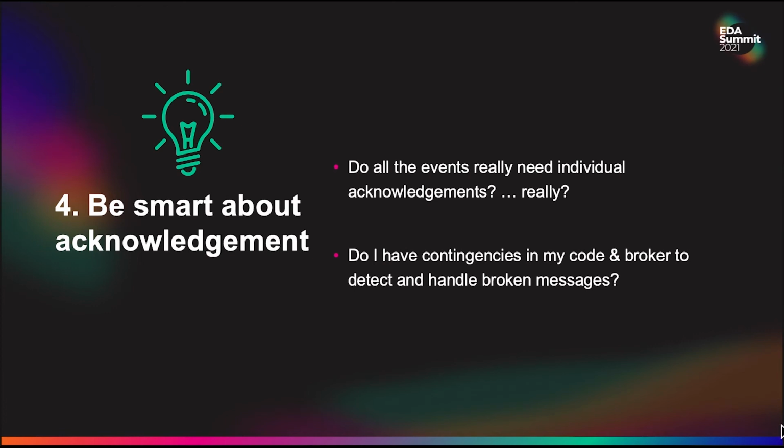So ask yourself, are all the messages I'm receiving important enough to deserve individual acknowledgements? Do I have contingencies in my code to detect and remove broken messages from the acknowledgement path so as not to impact good events?